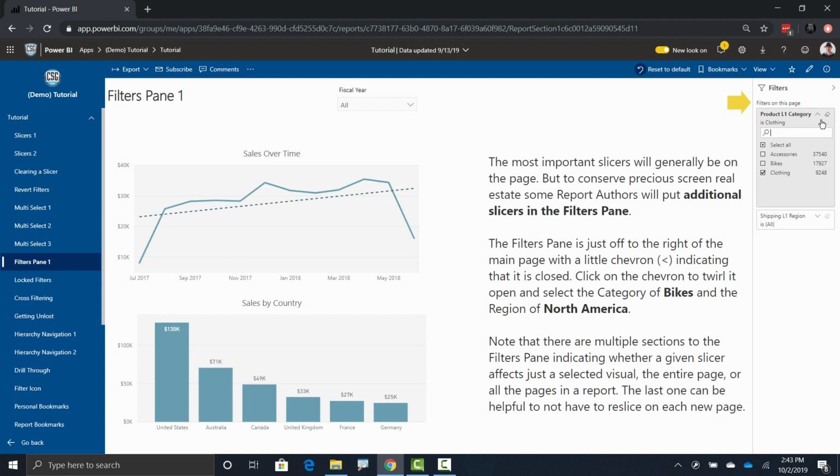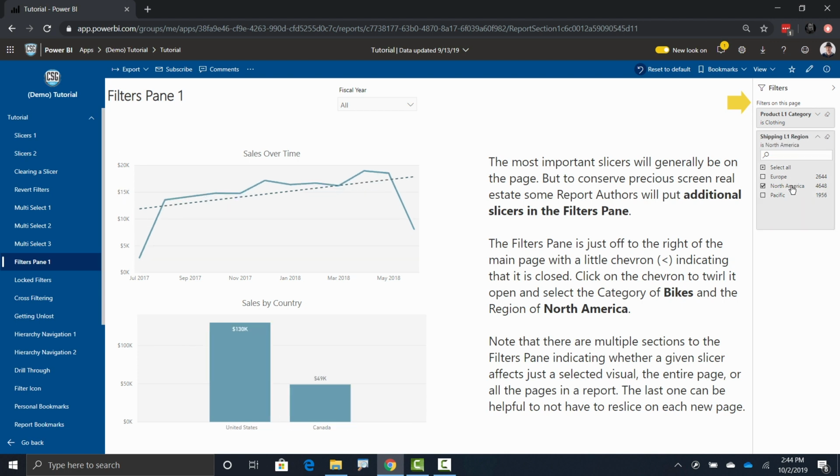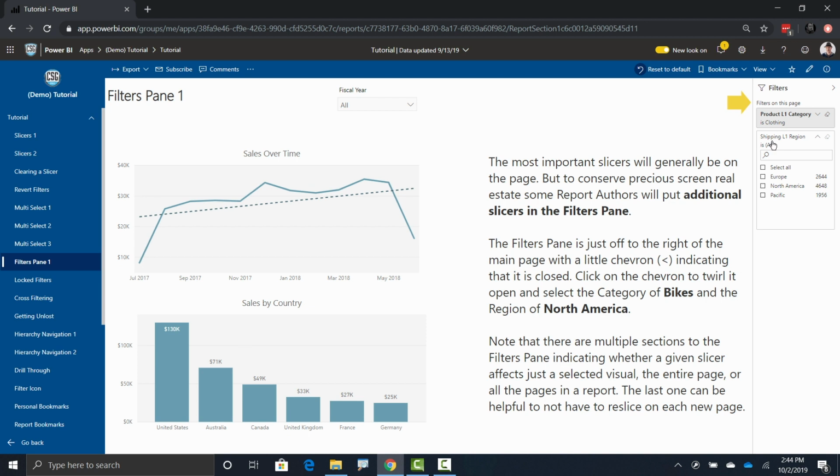I will also point out that these cards will be different colors depending on whether or not you've actually got something selected in that particular card. So if you'll notice right now, for product L1 category, I've got clothing selected. But for region, I don't have anything selected, which is why this is this slightly darker gray color. If I twirl this open and say, I just want to look at North America, boom, just like that, it turns a darker shade of gray because I've got something selected. And as soon as I unselect North America, I no longer have anything selected, and I'm just looking at all the different regions.